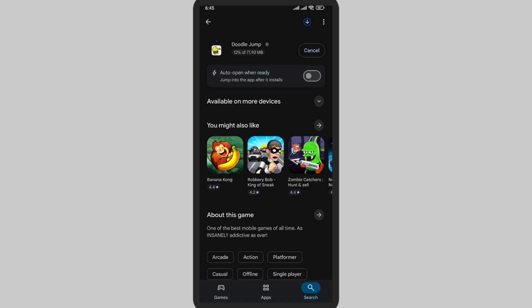So what is this game about? Basically this is an offline game. Here you can find different adventures and you can even find different tactical games. So you can install it and start playing.